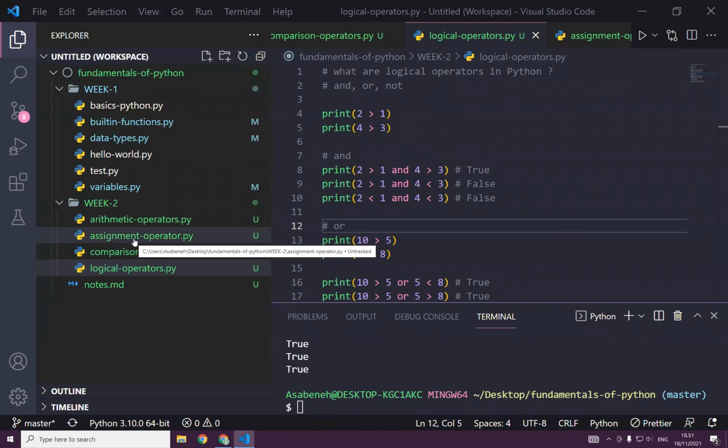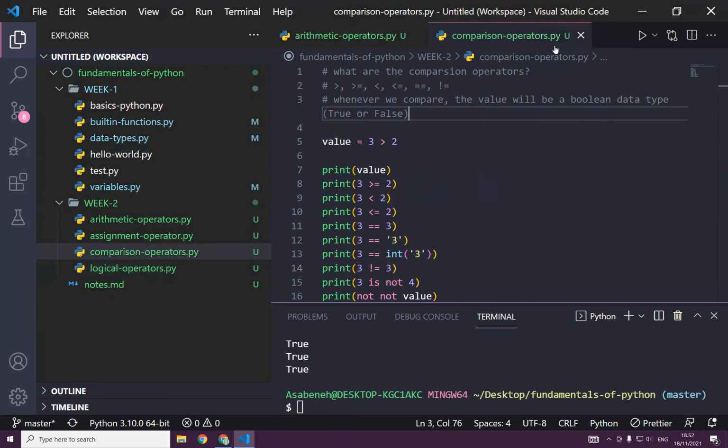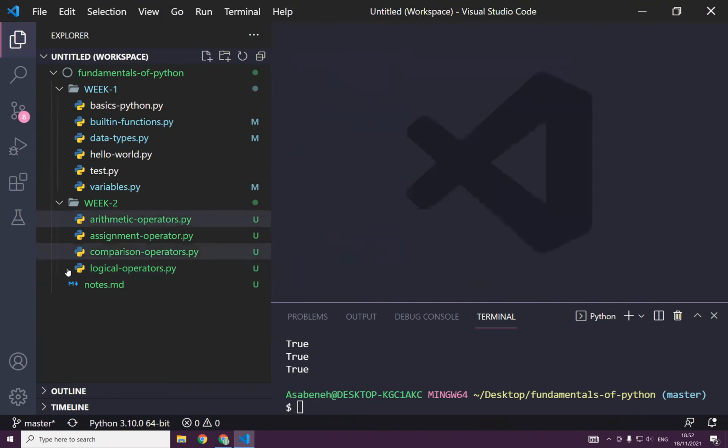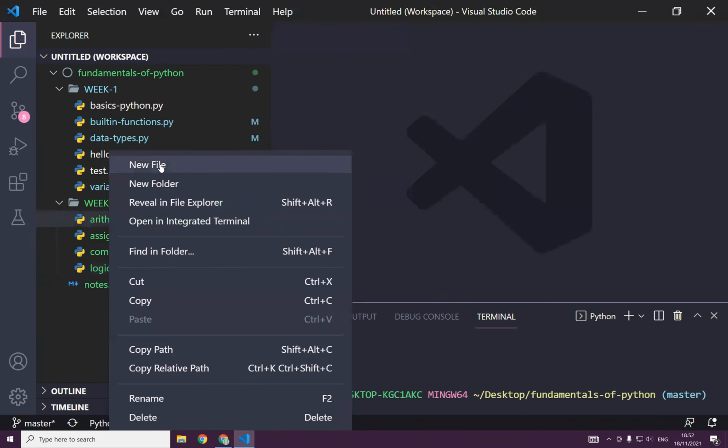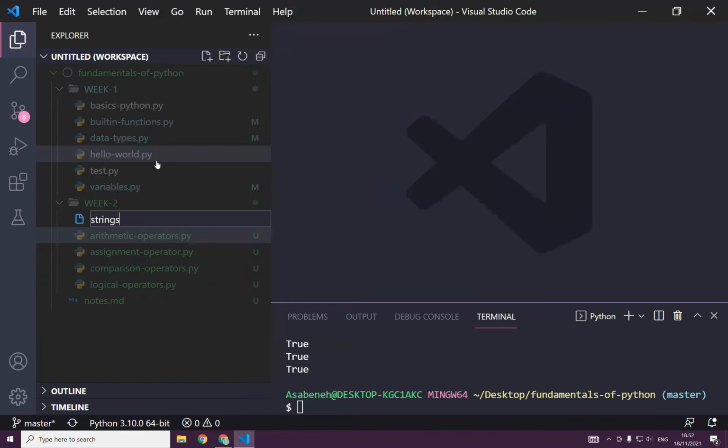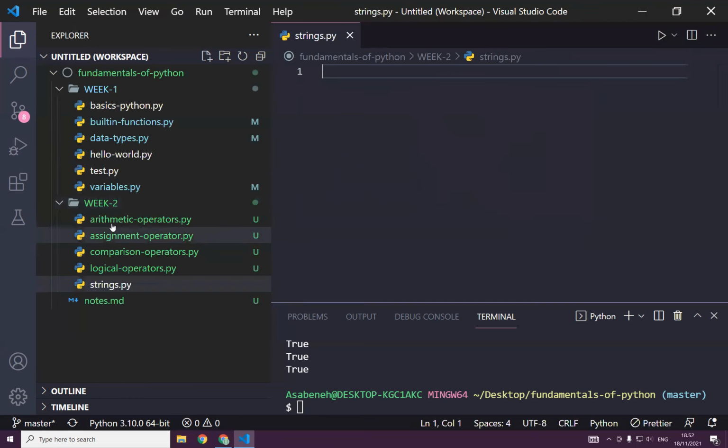Welcome back, everybody. In this section, we will talk about strings. First, let me close the open files so as not to get confused. I call this file strings.py. Sometimes it's not a very good idea to use a word that is similar to already available modules, but it's okay for this one. I call it just strings.py.